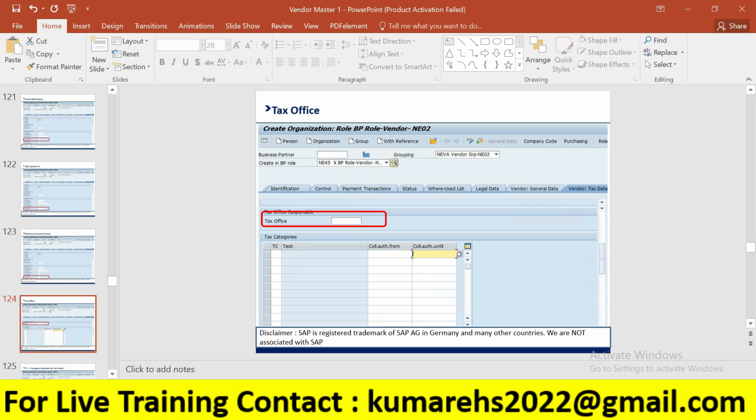The next one is tax office. This is a category indicator for tax codes. This indicator is used to allocate customers and vendors to different tax categories. The system evaluates this information during document entry to assist users in selecting the tax code.